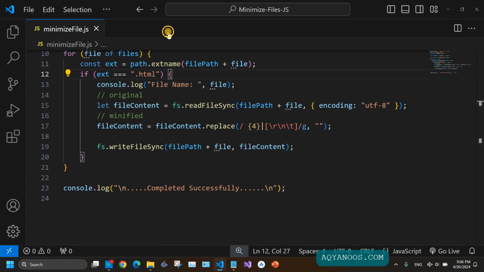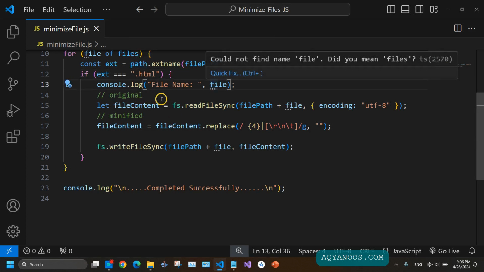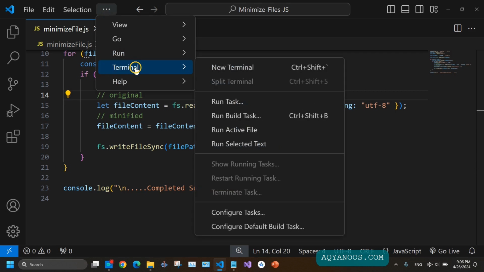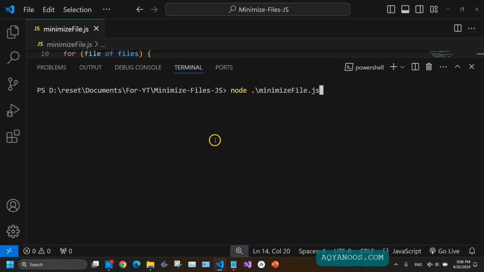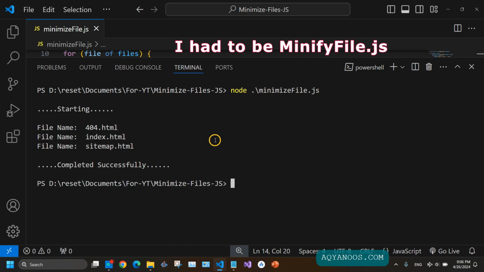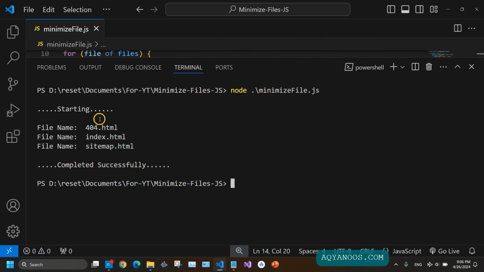Now save it, close it, terminal, new terminal. So node minimize file. So we started file name, this one, and this one completed successfully. Let's check. Exit.